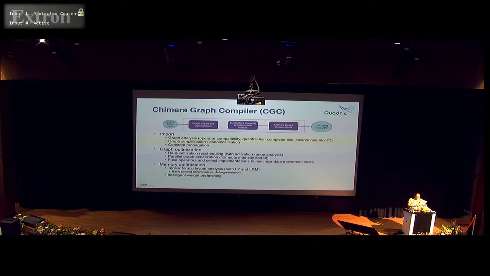Because the Chimera Graph Compiler is at the heart of our software stack, I'd like to talk more about the graph compiler. We take ONNX as input, then we do some graph analysis on the input, some graph simplification and canonicalization, and then some local optimizations like graph propagation on it.